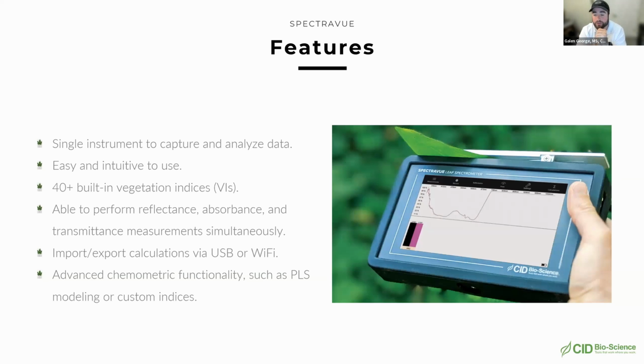That's a great feature to have, because having access to all those different spectra will allow you to utilize whichever form of spectra is going to be the best if you're modeling disease or if you're modeling nutrients, things like that. Additionally, some vegetation indices do require transmittance as opposed to reflectance. And so you can actually calculate those transmittance-based indices using this device. And if you come up with your own indices that are transmittance-based, then you can absolutely do that.